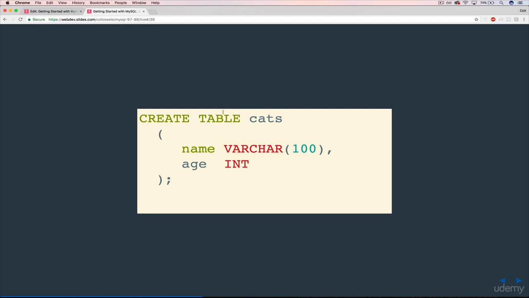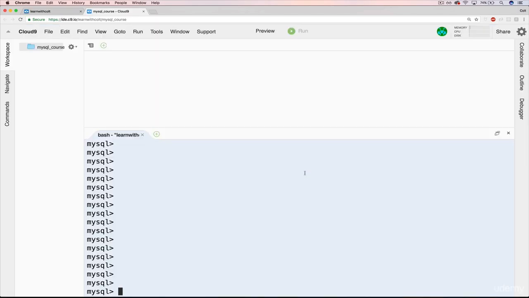Okay, so we have parentheses, and then we list our columns and their corresponding data types. So name will be a varchar with a 100 character limit, comma, age will be an integer. So let's hop over to Cloud9 and see if it works. The first thing I'll do is just make a new database. You don't have to do this if you're following along, but I'll just call one cat app.